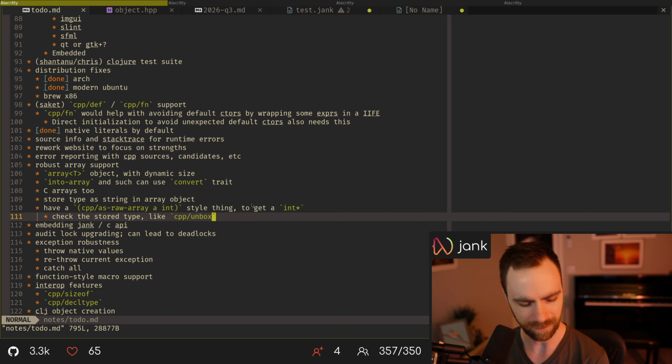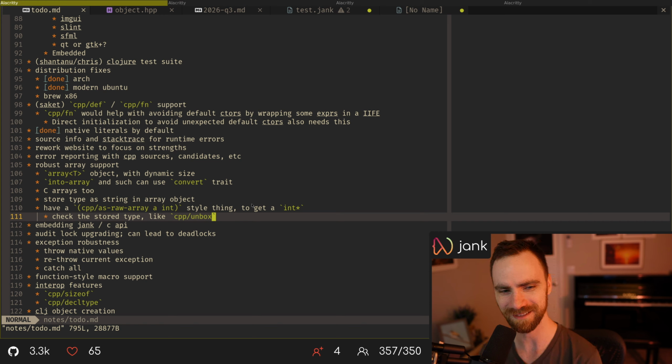There are some real benefits to being on the JVM or something like that, where you can just fall back to, well, everything's an object. And we just do not have that luxury in the C++ world.